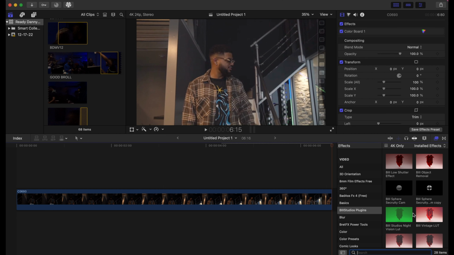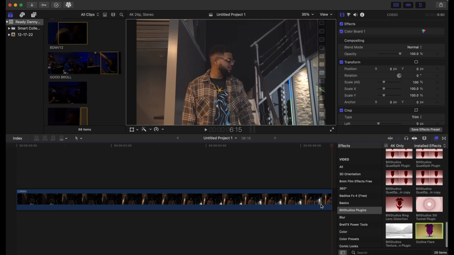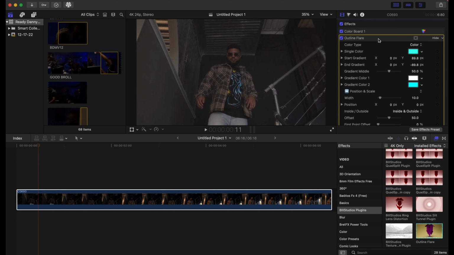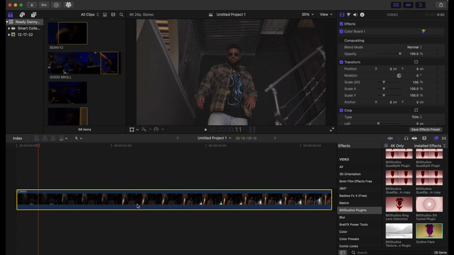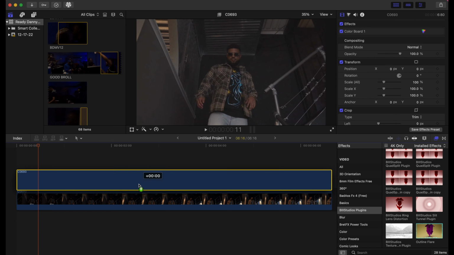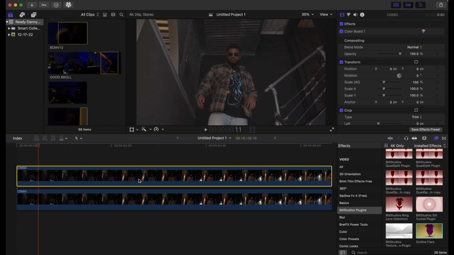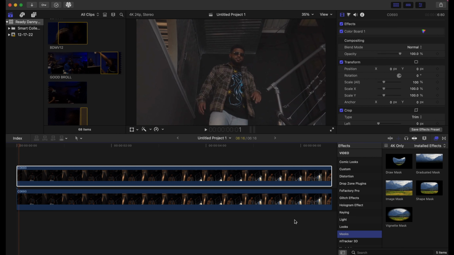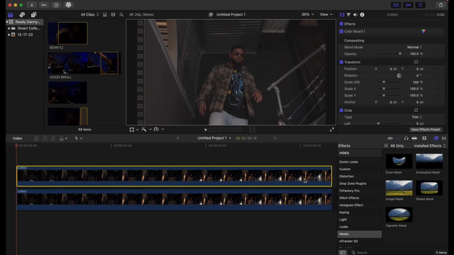Now, for our last and final effect, we have our outline flare effect. And this can be used in a lot of different ways as well, but I'm going to show you a unique way to use this. I'm going to push Option and drag up to create a duplicate. And what I'm going to do is I'm just going to make a rough mask of him coming down the steps. Just a rough draw mask.